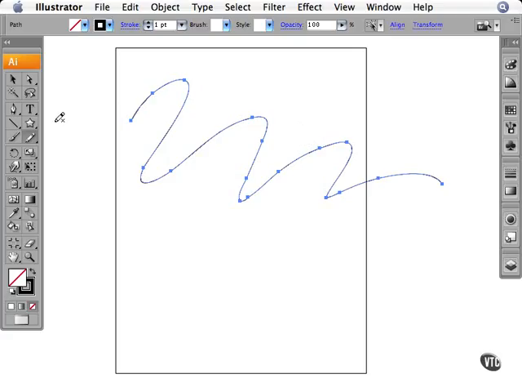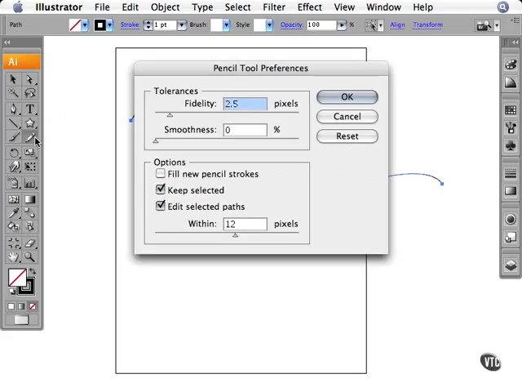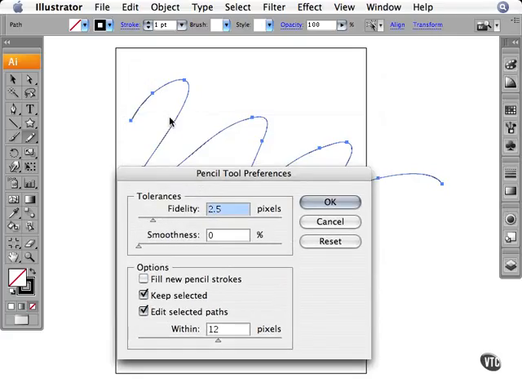The stroke is the same kind of stroke that you would achieve by using the pen tool. Now, what I'm going to do as well is show you that we can change this stroke at any time by double-clicking on the pencil tool to look at its preferences. We have the ability to change the fidelity of the pencil as well as the smoothness.